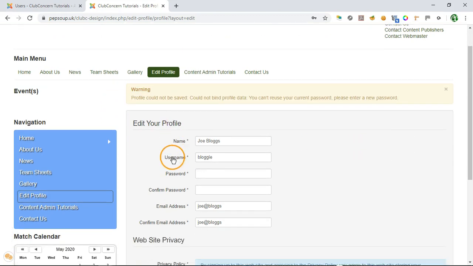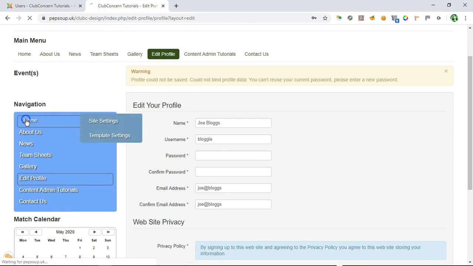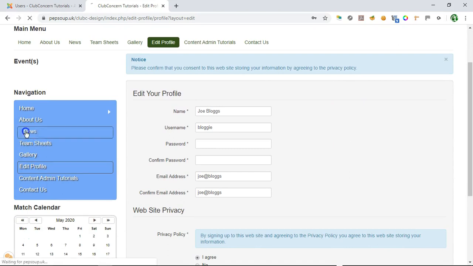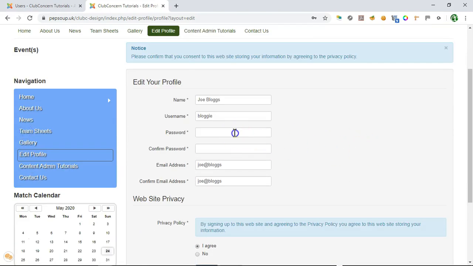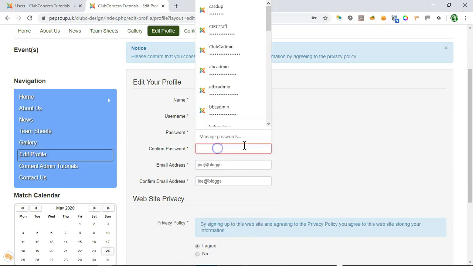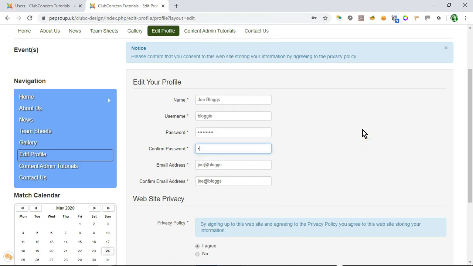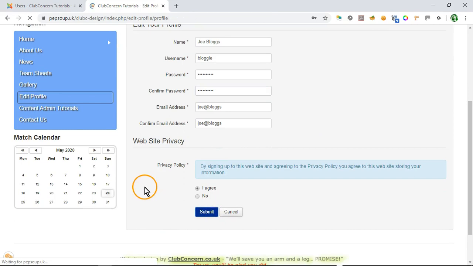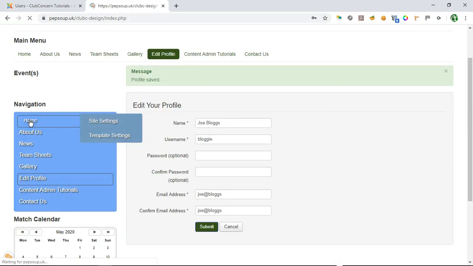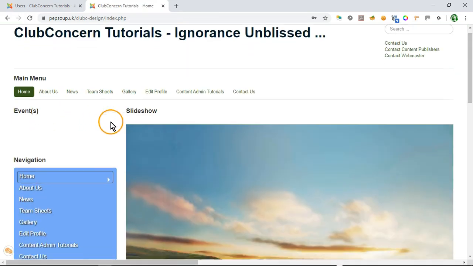Even if he ignores all of that and tries to go somewhere else on the website, he will remain on that page until he changes his password. Now he changes the password to something that only he knows. I'm just taking the "my" out and just typing "secret word". Click on submit and the system reports back that his profile is now saved. He would now be allowed to go to other places on the website.